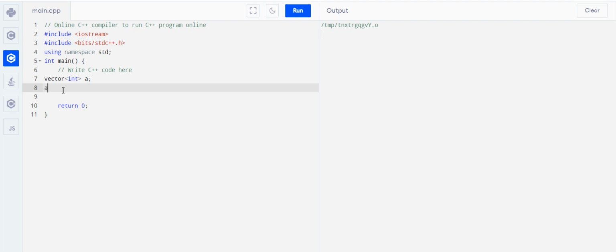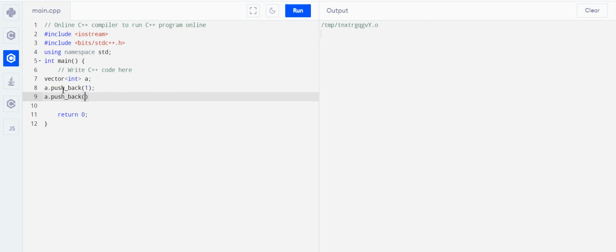Then we can put values. For example, let me push some values. Let me push back 1, push back 2, push back 3. So we have pushed 3 values, and it will be sequentially like this: 1 2 3. Now we can use it like an array.